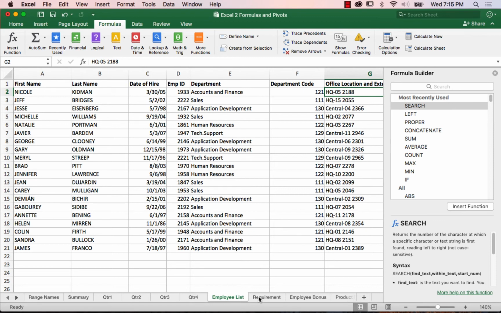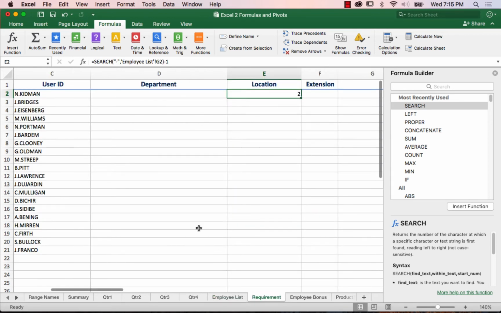I want to show you guys how to do this with functions, and there's also some other cool tools to extract stuff into columns too. So there's always more than one way to do stuff in Excel. But right now I'm going to go back to the requirement tab, and I have the number of characters that I want to extract. Now I'm just going to wrap the left function around that.